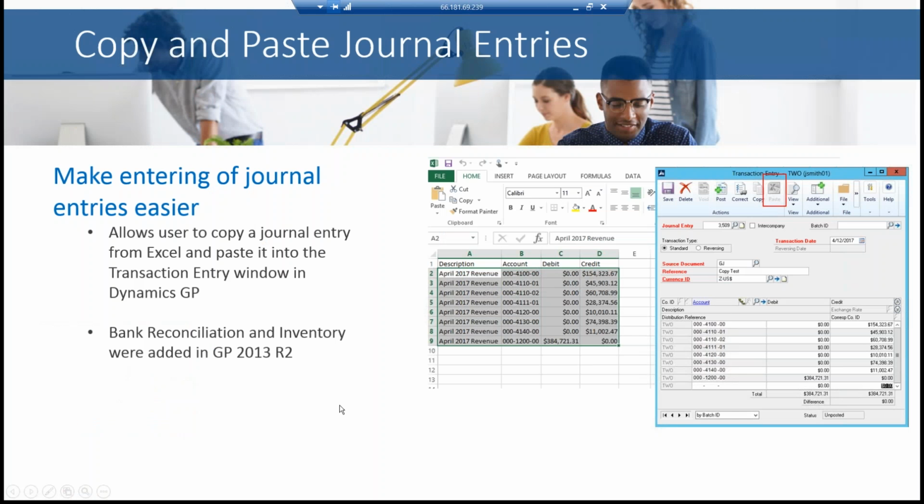Many of you may already be aware of this one, but we do have a significant number of clients that will create journal entries in Excel, and then they'll either key them into general ledger or they will integrate them using an integration tool. And with GP 2013 R2, Microsoft added the functionality of actually just being able to do a copy and paste.